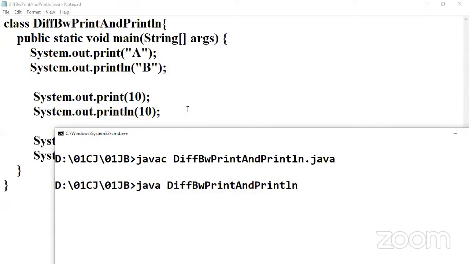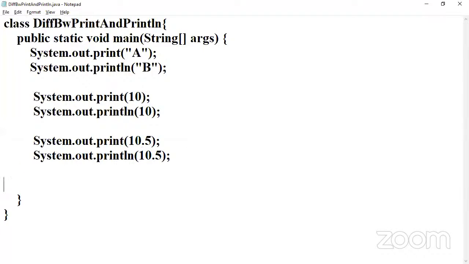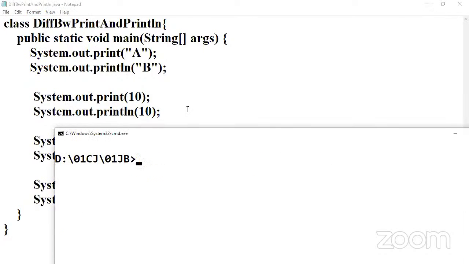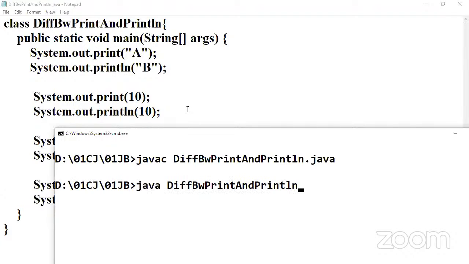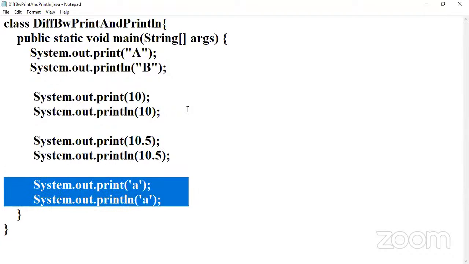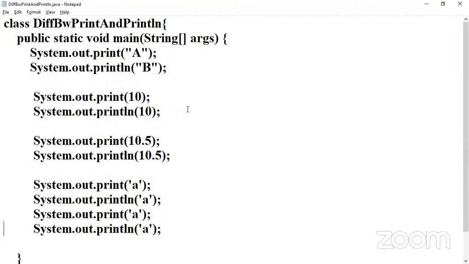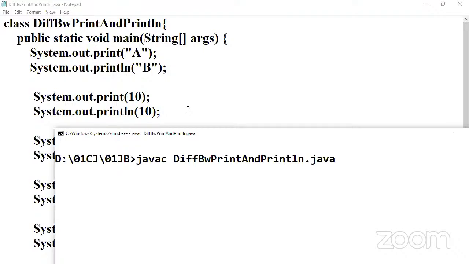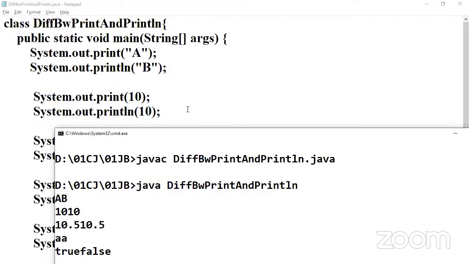Control 1 compile, control 2 execute. Look at that, 10.5 is displayed. Can I display characters, like single quote A? Yes, we can also display characters, no problem. Look at there, A. Can I also display Boolean values, true, false? Compile and execute. Look at there, we are getting true, false also.